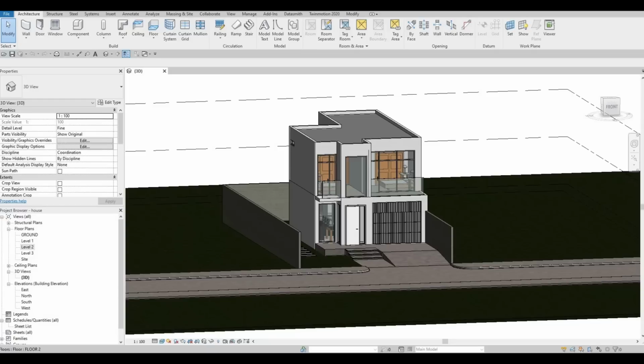In today's video, we're gonna continue working on part 13 of this house build. Let's get started.